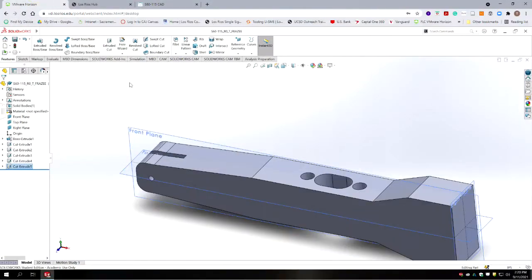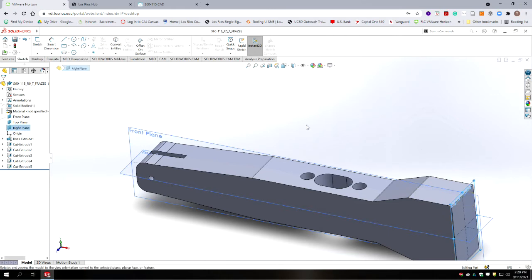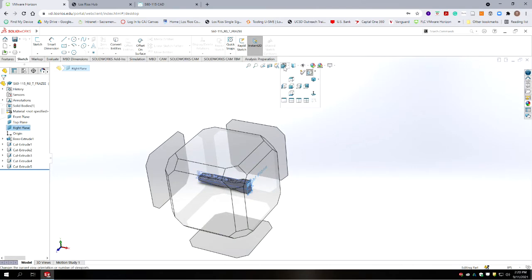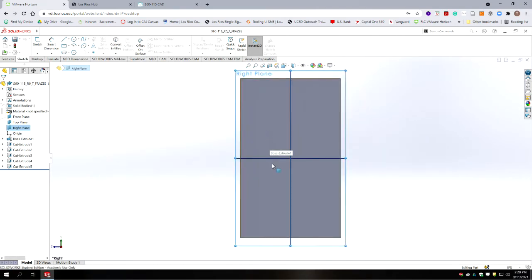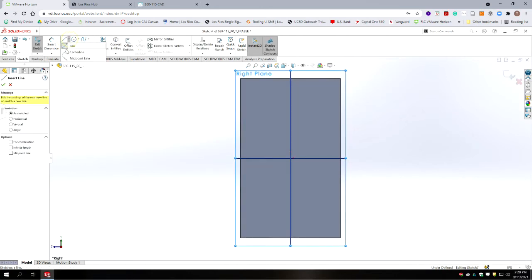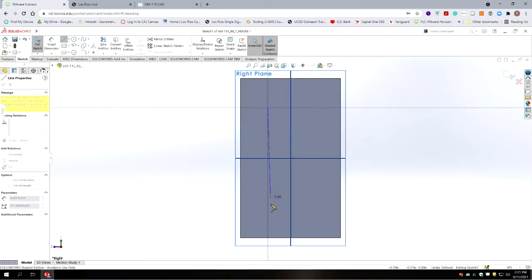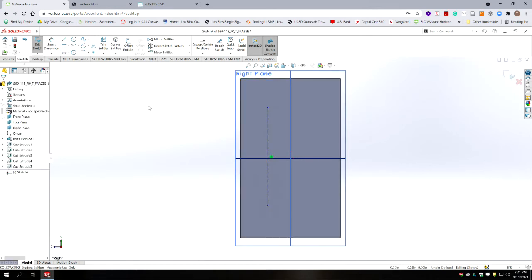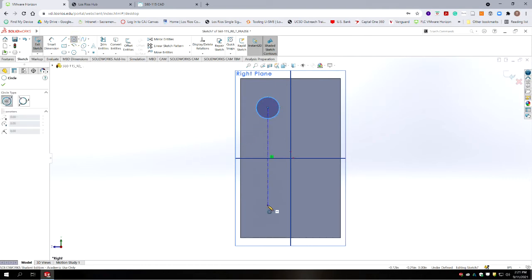I'm going to go back to SolidWorks. We're going to do another sketch, and that's going to be on the bottom of the part. And we want to look at it in the view of the bottom of the part. And we're going to draw our center line. Make that one vertical. We're going to draw a circle on either end of it. We're going to make those circles equal in size.